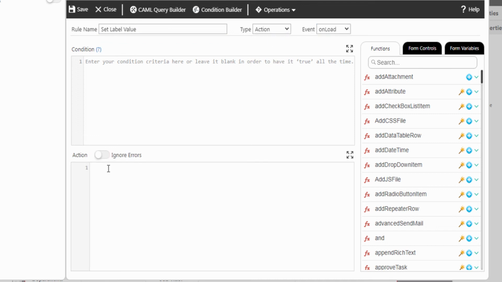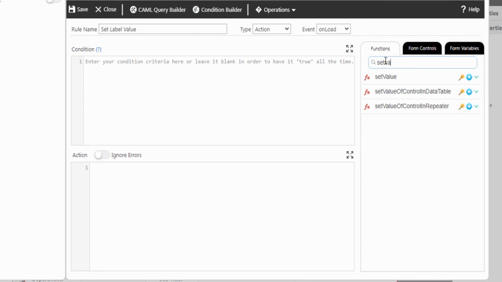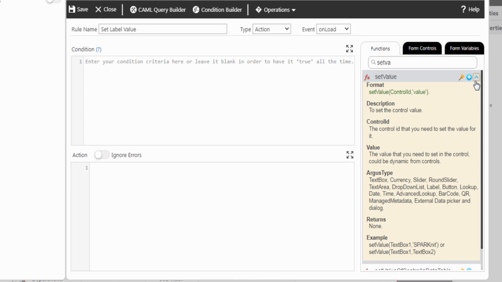In the action text box, we are going to use the setValue function to set the form variable value to the label department. From the right panels, under Functions, Spark Forms provide 100 built-in functions. At the search box type setValue. You can have more details about the function from here. As we see here, this function needs two parameters. The control ID, which represents the selected control, label department. And the value, the form variable value. To add the parameters, there are two ways, by the wizard, or manually. I am going with the wizard.